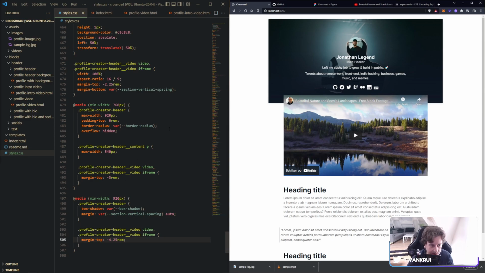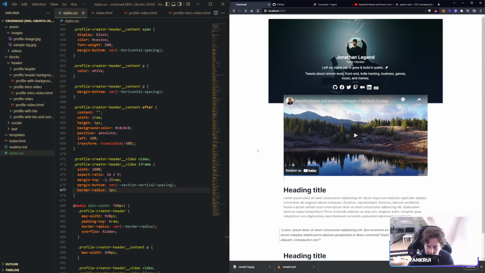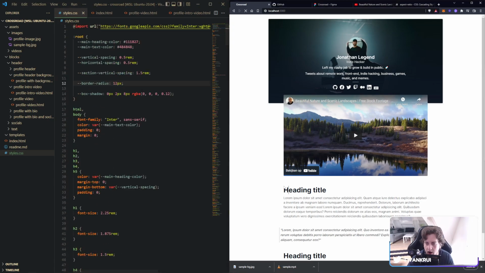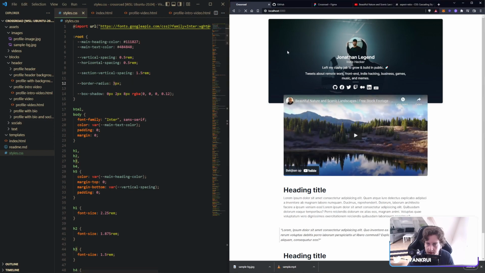I do, however, want to see if I can give the iframe a border radius of... Yes, I can. So the border radius is going to be part of this. Okay, so I'm the user and I'm like, I don't like the 3 pixels. I want to make it 12. And then everything updates. Oh my god. I'm a freaking genius.